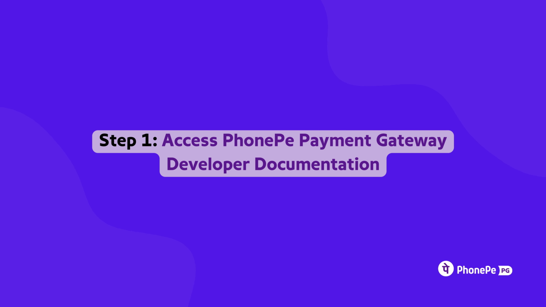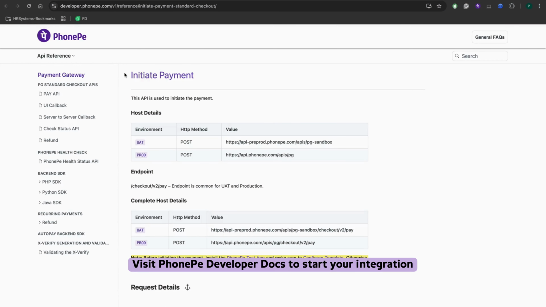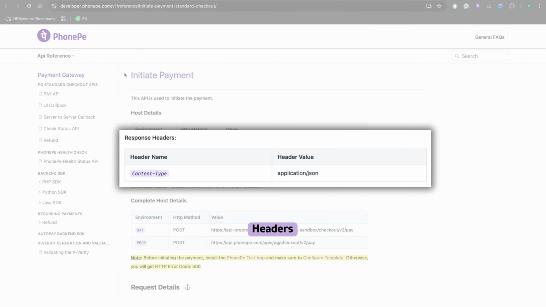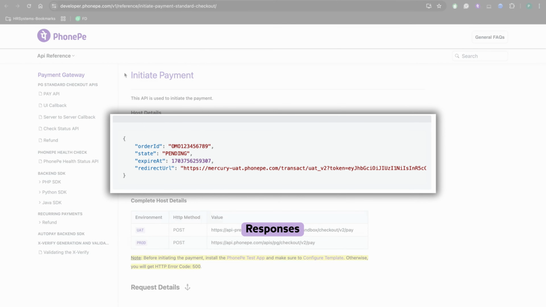Step 1. Access PhonePe Payment Gateway Developer Documentation. Visit the official PhonePe Developer Documentation. You will find the link in the description below. This is where you will find everything you need: API endpoints, headers, sample requests, and responses.